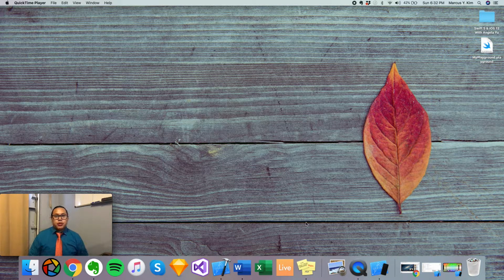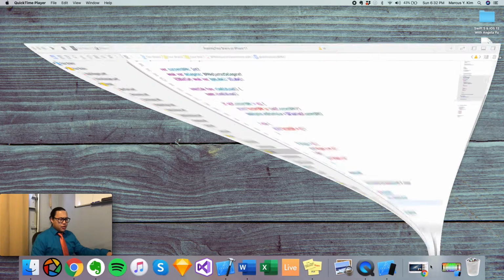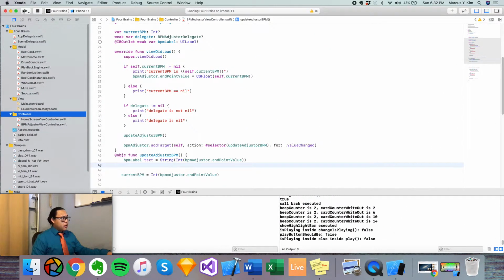And today I'll be demonstrating my app that I built for iOS for beginner drummers who are trying to build coordination. So I'll go ahead and open up Xcode and compile my app.